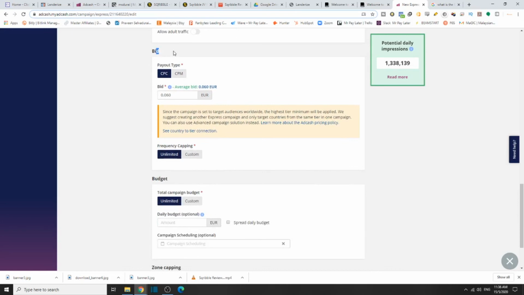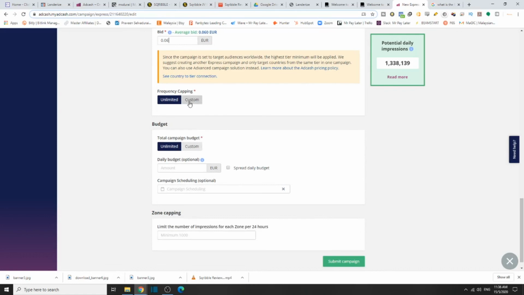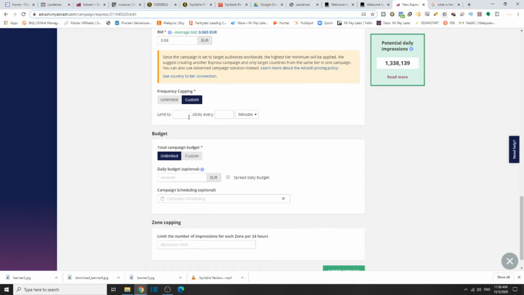So next one is bidding. You can actually see the average bid is already here. You can choose CPM or CPC. I would like CPC. So you can just follow the average bid over here. It's 0.06, right? So just leave it at 0.06. Frequency capping, you can set it unlimited, or you can cap how many times one person actually sees your ad, limit to 1 click every 24 hours. You can do this per day.